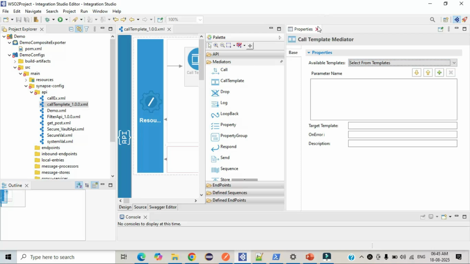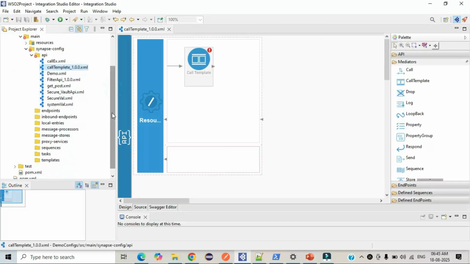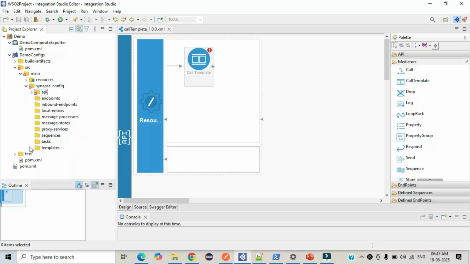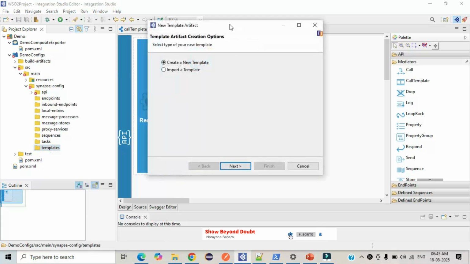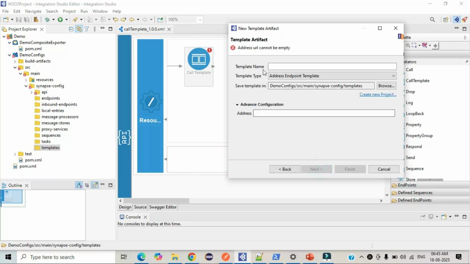Let me close this one. If you scroll down a little bit, outside of the API folder there is one more folder, the templates folder. Here we need to create one template. Simply click new, then the template option. Here we need to create a new template. Click next and give one template name.